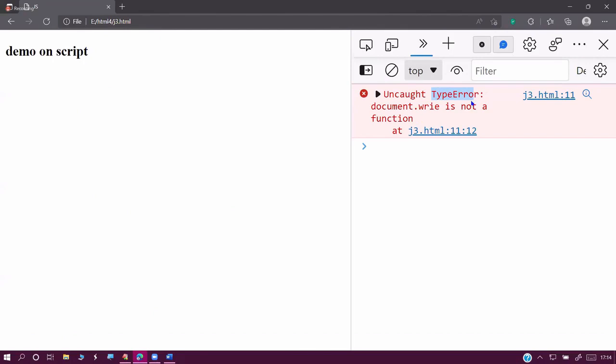Type error occurred. Why, sir? Document.write is not a function. The error occurred in line number 12 in program j3.html. So clear error details are displayed, and warnings are also displayed.